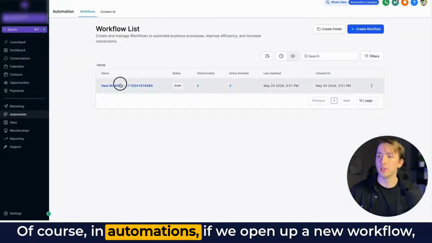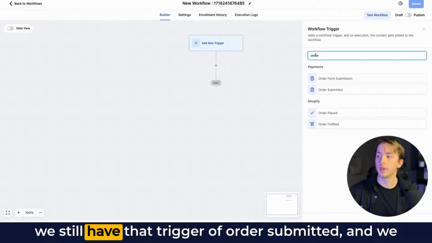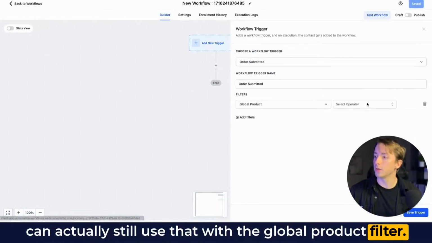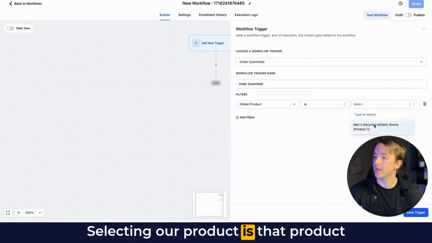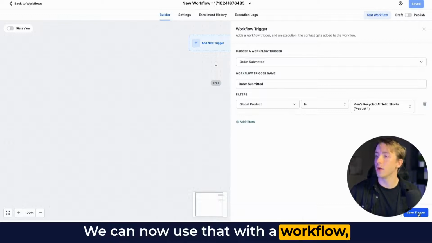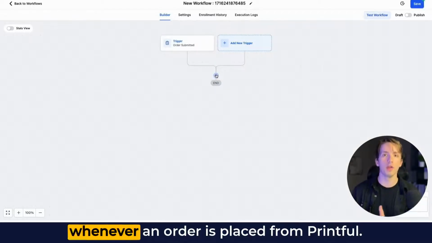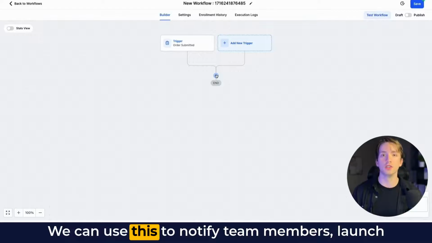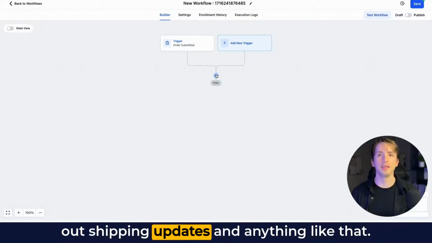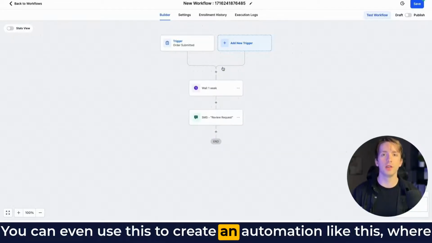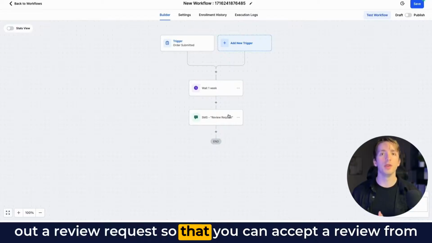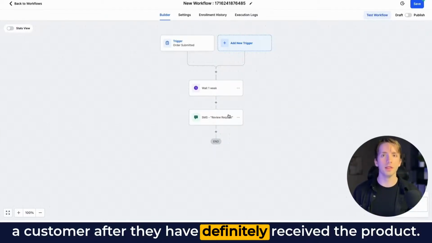Of course, in automations, if we open up a new workflow, we still have that trigger of orders submitted, and we can actually still use that with the global product filter, selecting our product is that product that just got imported from Printful. So that will automatically drop in here. We can now launch a workflow whenever an order is placed from Printful. We can use this to notify team members, launch automations to receive reviews, maybe give out shipping updates, and anything like that. You can even create an automation like this, where after an order is submitted, it waits a week and then sends out a review request so that you can accept a review from a customer after they have definitely received the product.